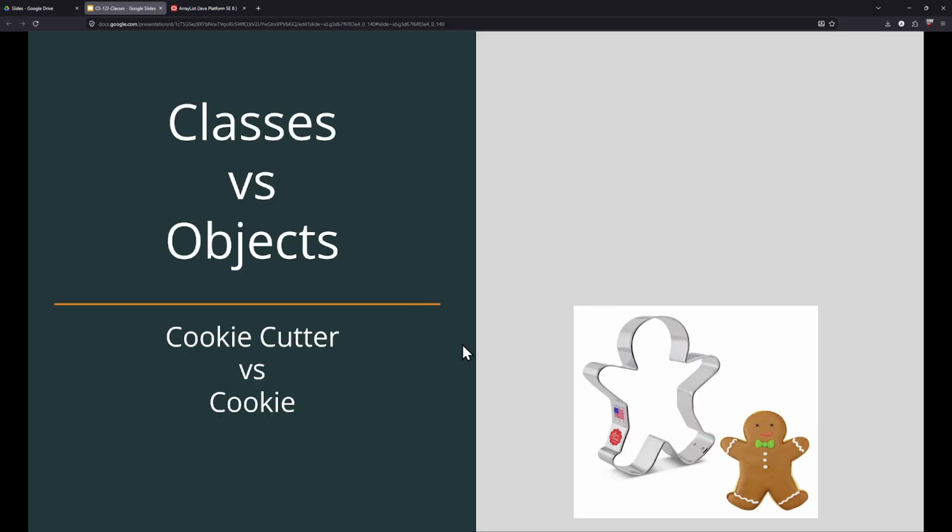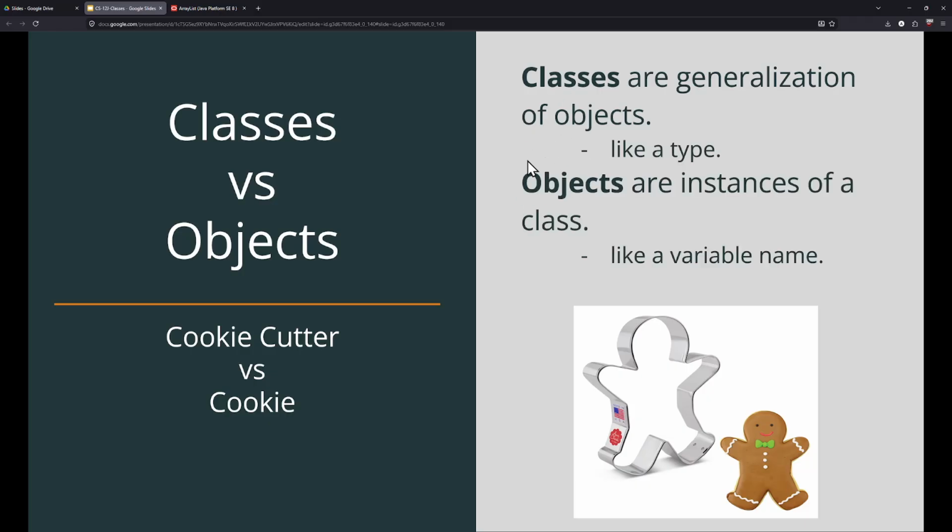All right, so real quick, I've been talking about classes and objects. I like to picture it as a cookie cutter versus a cookie, where a class is like a cookie cutter, so like a generalization, and you can make a bunch of cookies from that class. I call them objects here. One class can make tons of cookies. So this is the object right here.